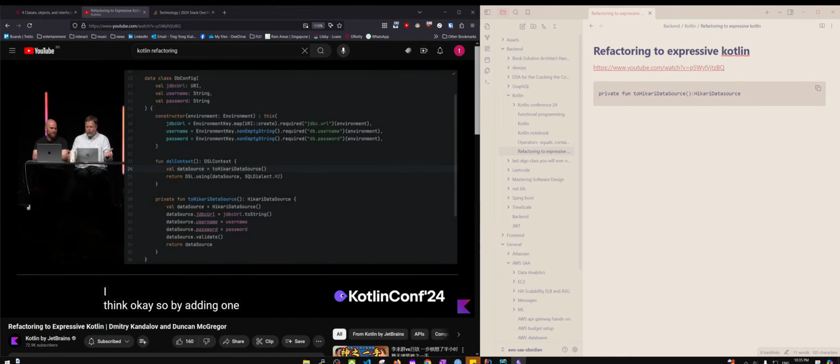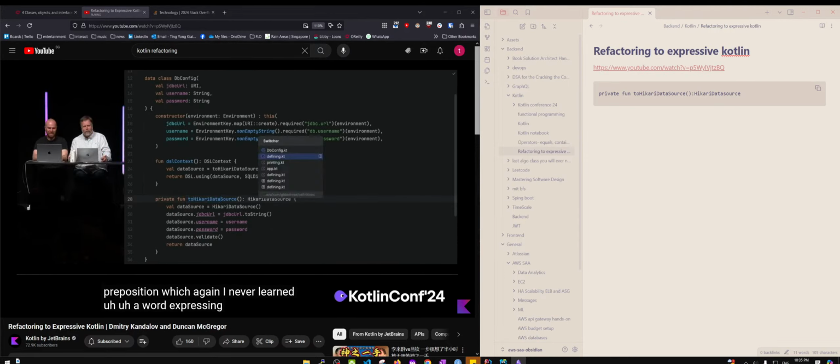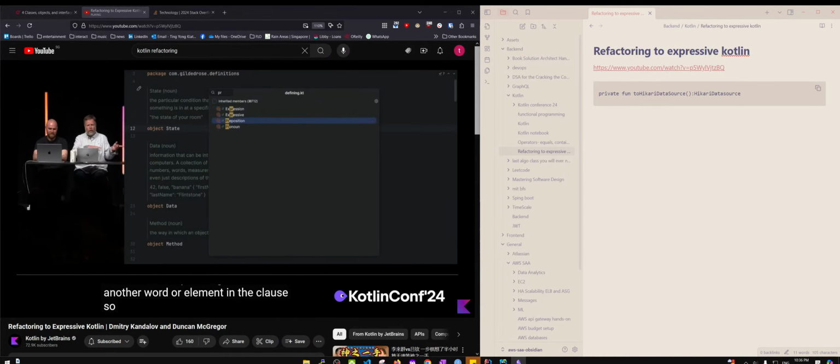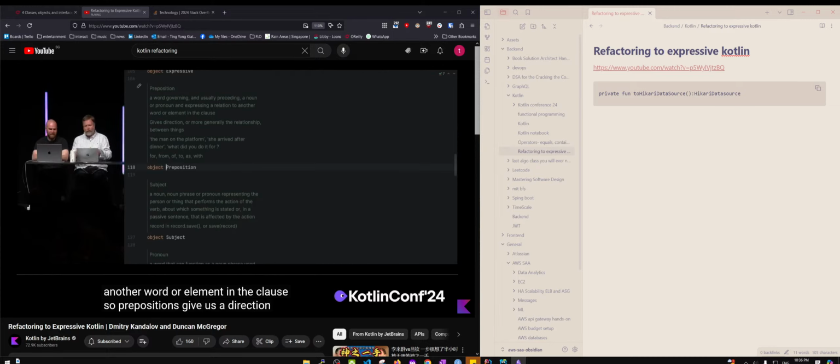Okay, so by adding one tiny word, we have more obvious intent. And the tiny word we added was, oh, we didn't, no, not that one. Right, we added to. Yes, thank you. And I looked it up, and to is a preposition, which, again, I'd never learned. A word expressing a relation to another word or element in the clause. So prepositions give us a direction, and I think it's that direction that's made this readable.